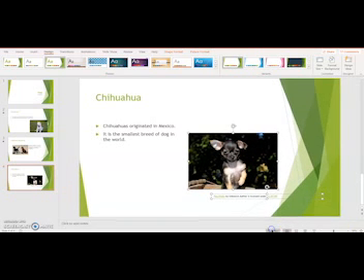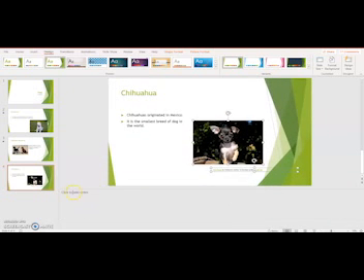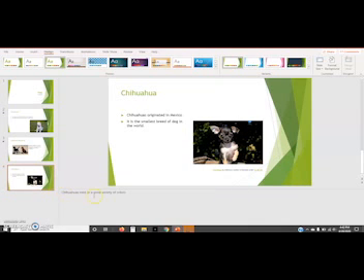Now you also have the ability to put in speaker notes, and they will be found down here at the very bottom of your screen. You'll see it says notes, and when you click on it, you see this little insert here where it says click to add notes. The next sentence is, it generally weighs no more than 6 pounds.